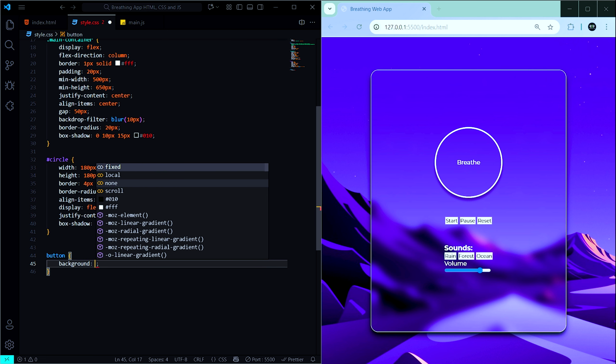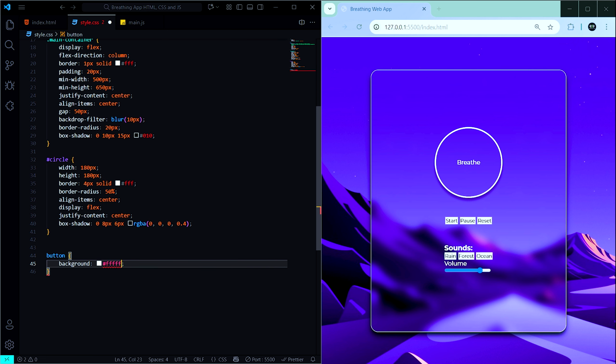All buttons share a frosted glass look with backdrop filter, transparent white backgrounds, white borders, smooth transitions, and a hover effect.